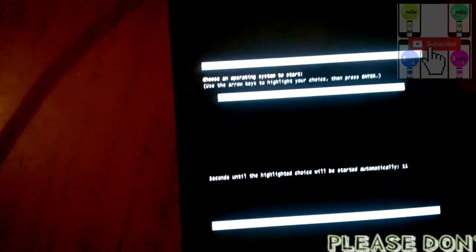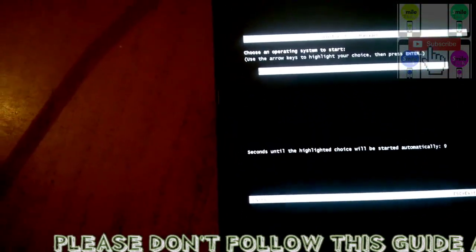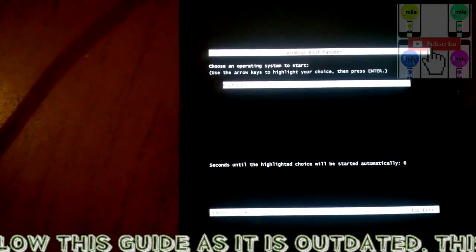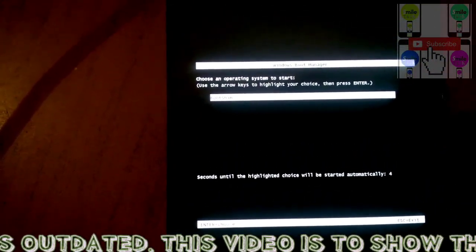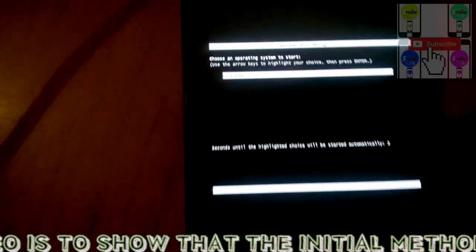And this is the bootshim menu, and this is the clock, 10:09 seconds. If you see, it is reducing there. So wait for it.